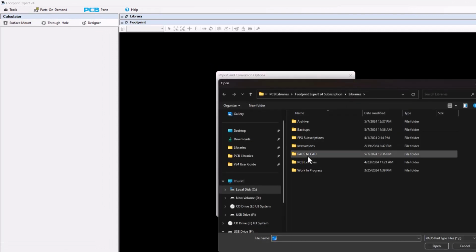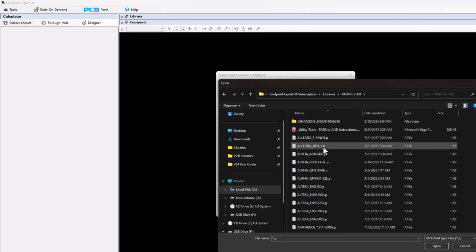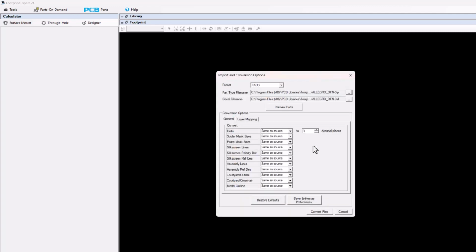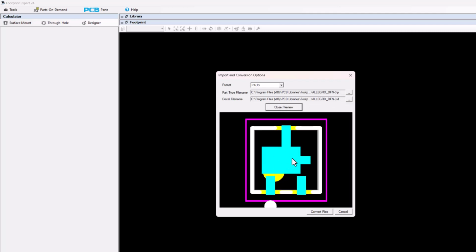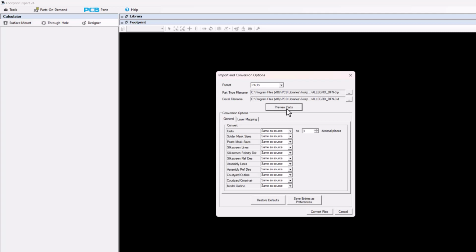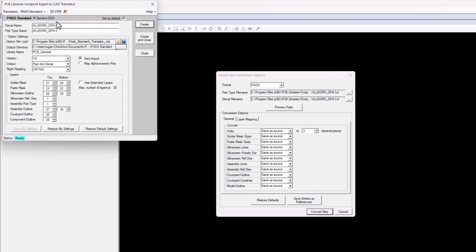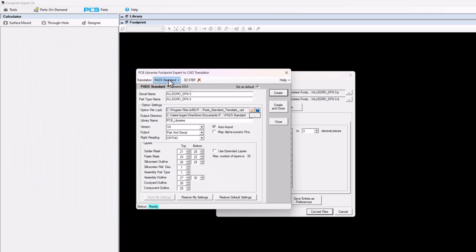So you open up a P and a D file. You can select here. I'm going to select any one of these P files here, and it'll automatically load the D file. So if I select a P file, it'll load the associated D file. Preview the parts. That's what the Pads P to D file looks like. Close preview. And in this particular menu, you can change all the different outlines if you want to, or you could change the units too. And then you just convert the files, and then you could open up the CAD tool of your choice, and then output the CAD tool, whatever you're using.